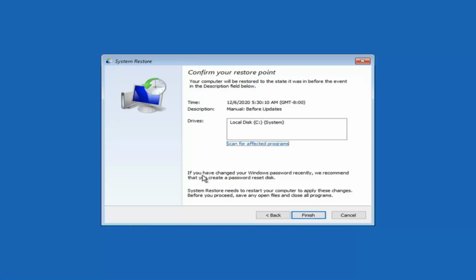And again, if you have changed your Windows password recently, we recommend you create a password reset disk. So you might have to just take note of your old password if you just recently changed your password. Make sure you know it before you reset anything. And there are ways to reset your password even if you forgot. I actually have made videos on that as well, so feel free to look that up on my channel too. But anyway, System Restore needs to restart your computer to apply these changes.